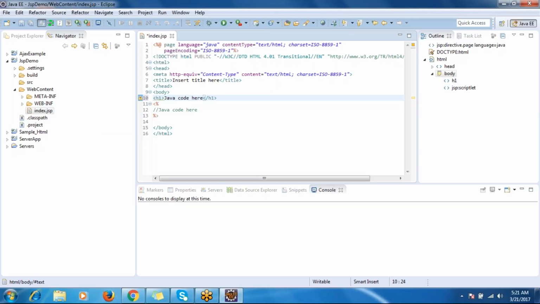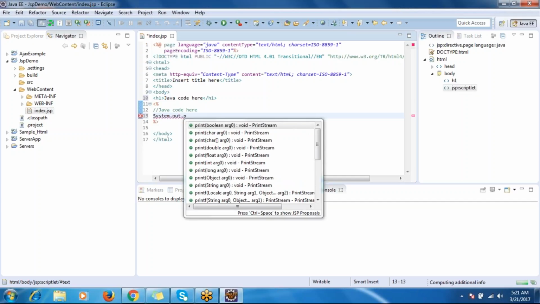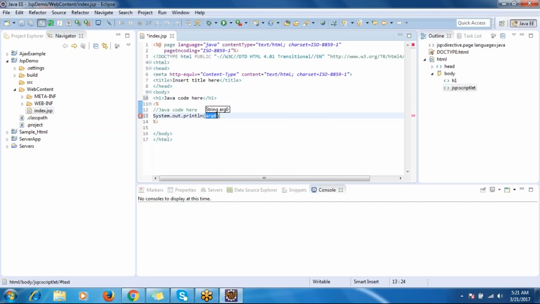So this is an HTML tag, correct? At line number 10. And at line number 13, I can write all Java code. Let me write, suppose I want to display one sysout. How to write? System dot out dot println. Correct? So this is Java code, right?